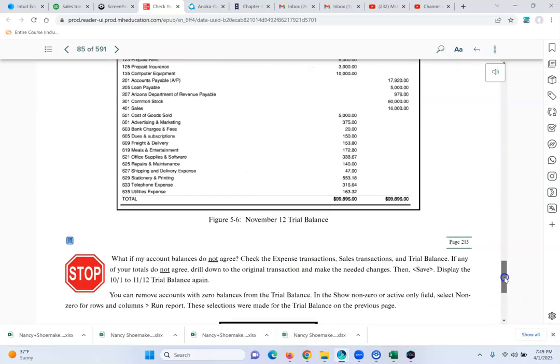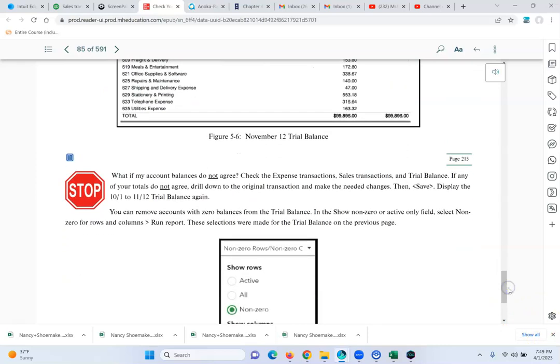If you don't balance, what if my account balances don't agree? Check the expense transactions, the sales transactions, and the trial balance. If they don't agree, go back to the original transactions and make the changes you need to make and try it again.